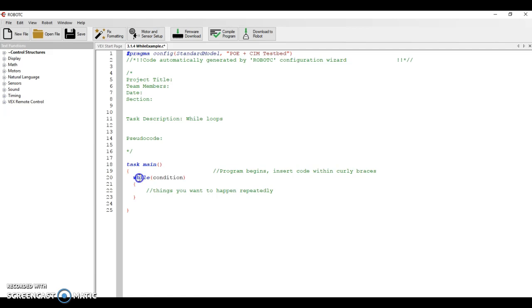Now, if it ever comes to the while condition and the condition is false, let's say that we're looking for a switch to be pressed and it's not pressed, then it skips everything in the braces. It would jump down to line 24 and go on with the rest of the program. Just keep in mind as we go forward that the condition is only going to be checked once every time the loop repeats, just before the commands between the curly braces run. So that's the first part of it.